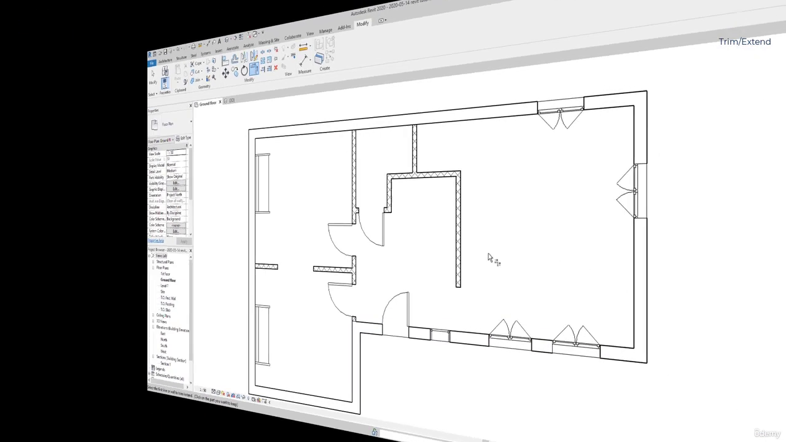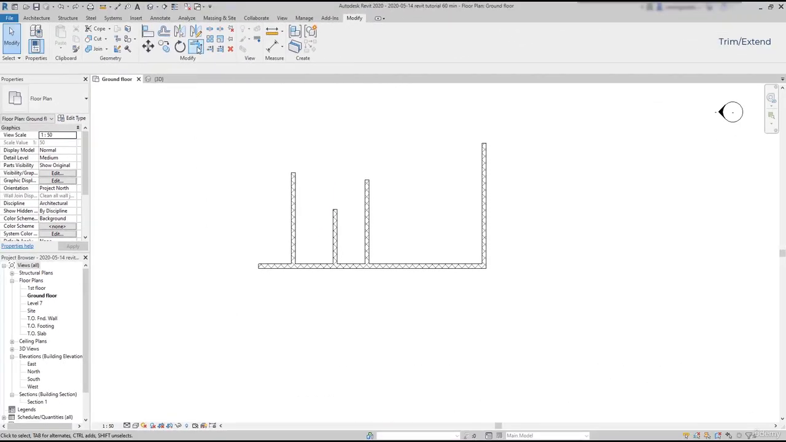I can also click on 2 walls that intersect. I create a corner there, but why was the left part erased instead of the right? Because it keeps the side that I select.